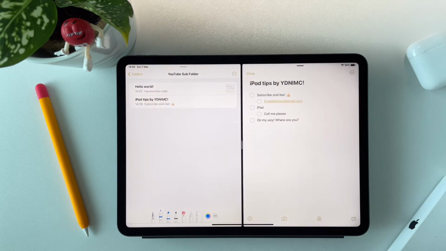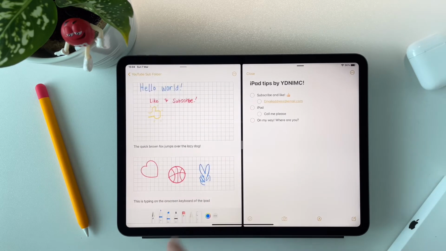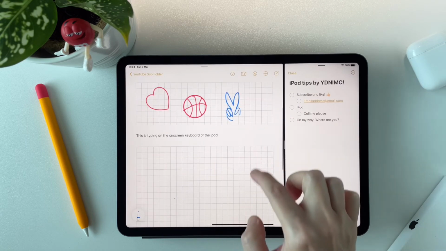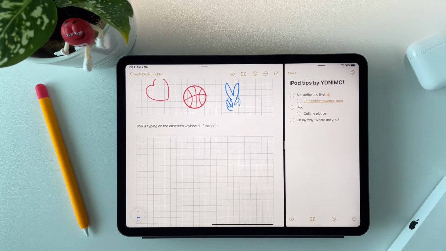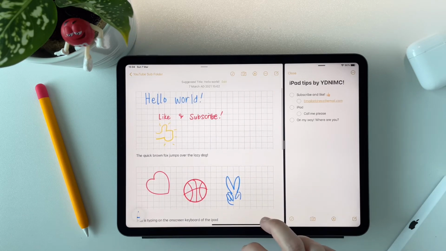Next, you can also drag another note to do it in split screen view if you want to reference a different note when you're studying or working. So you can do two Notes apps side by side in split screen or even the slide over screen.